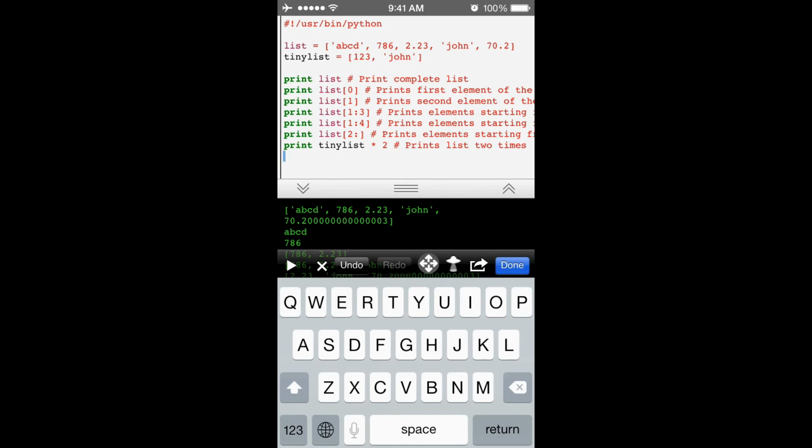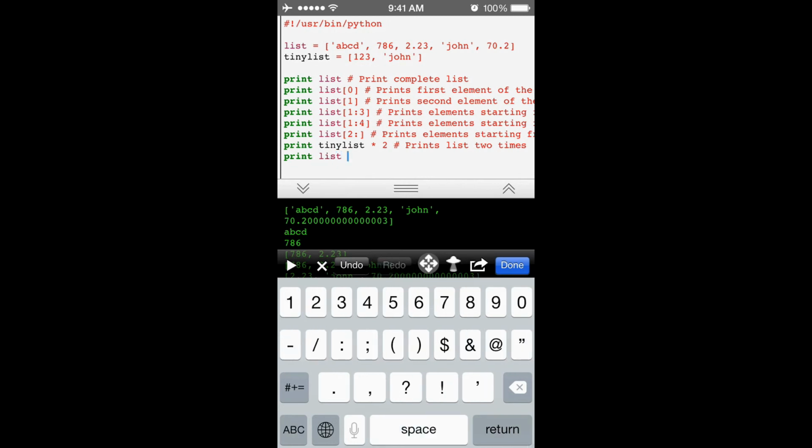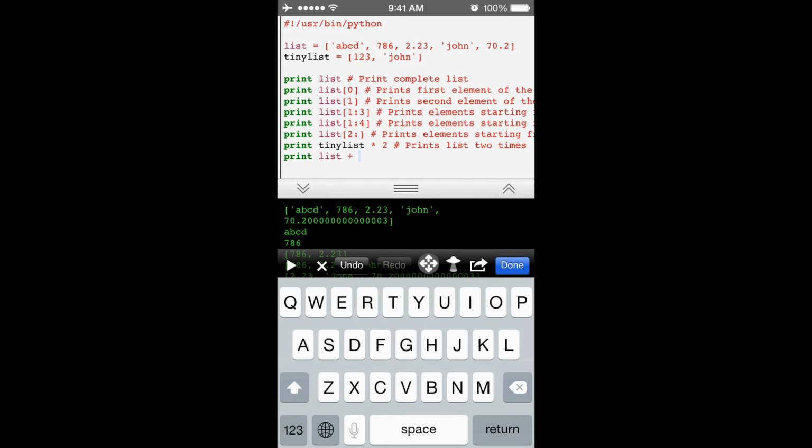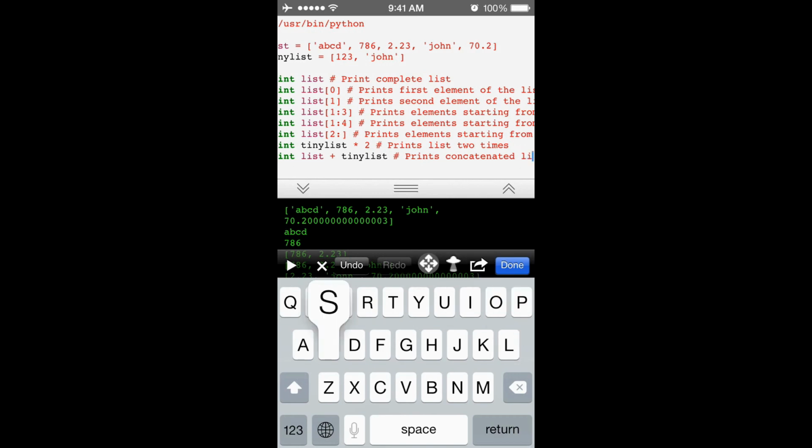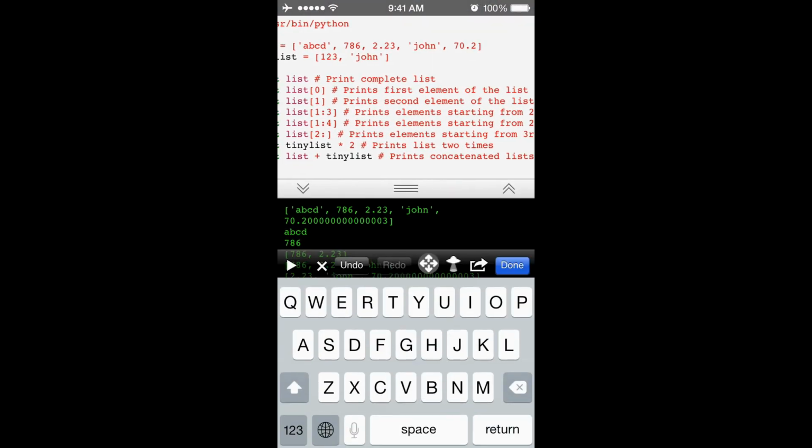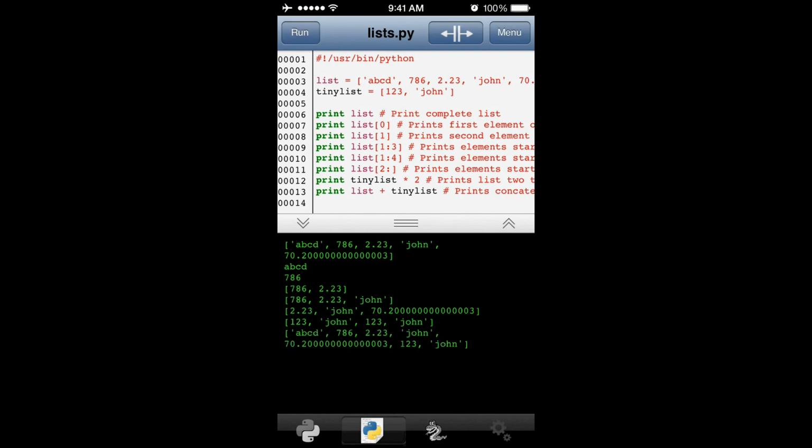Let's say we want to concatenate 2 lists. So let's try print list plus the tiny list. This prints concatenated lists. Let's try to run this code, and there you go. So abcd, 786, 2.23, john, and 70.2, concatenated with the tiny list, which is 1, 2, 3, and john. So that's how you manipulate the Python list data type.